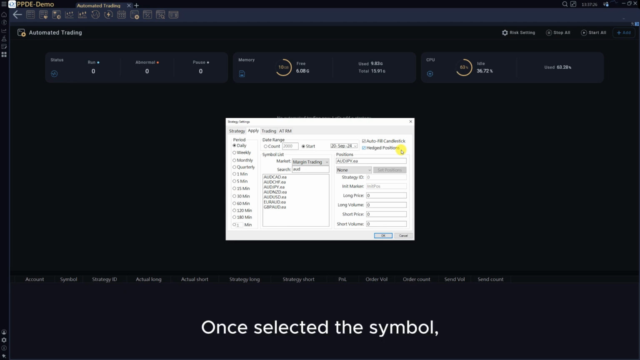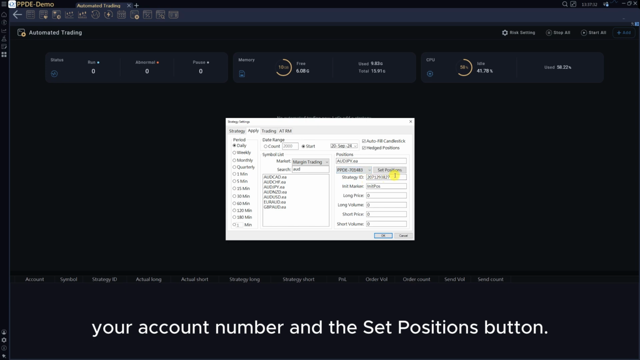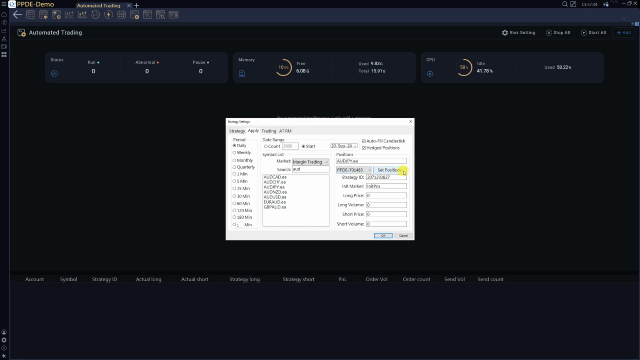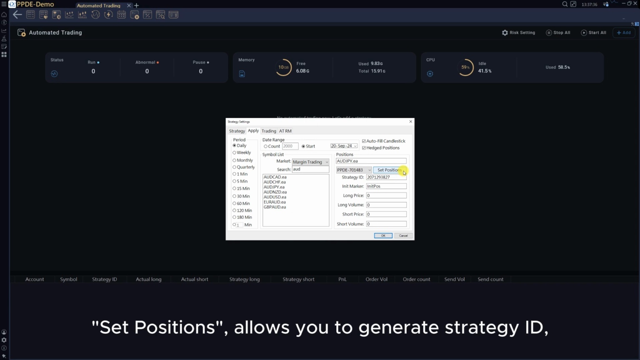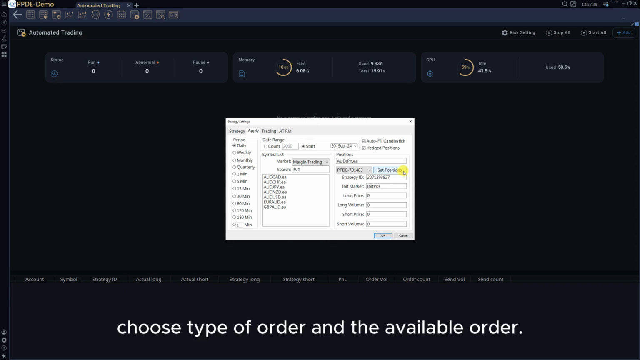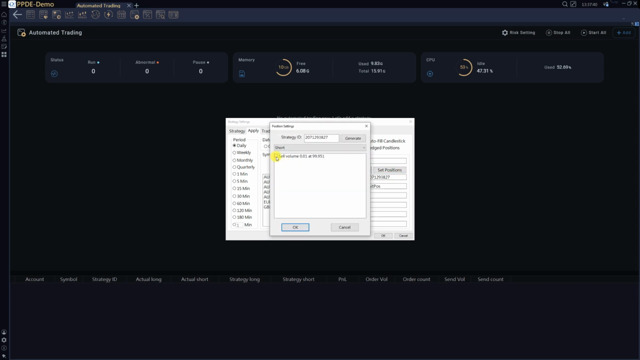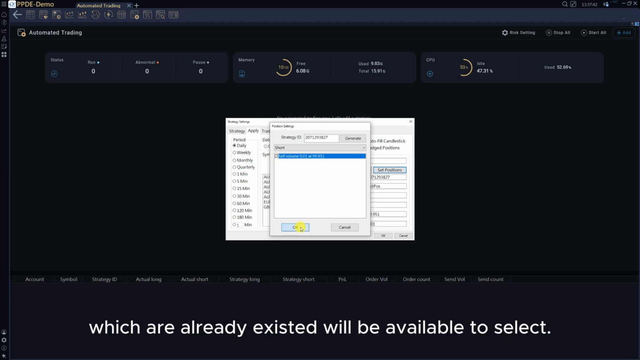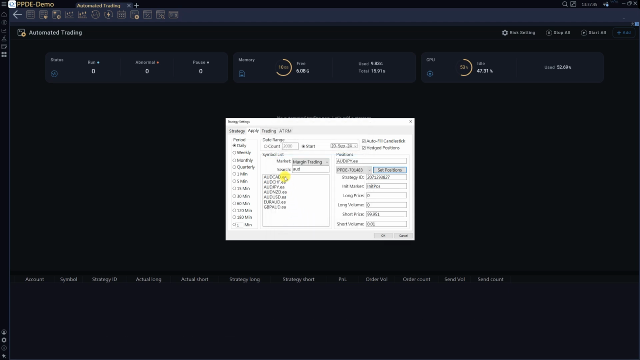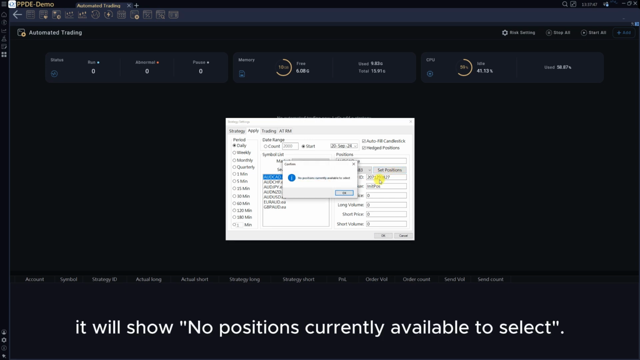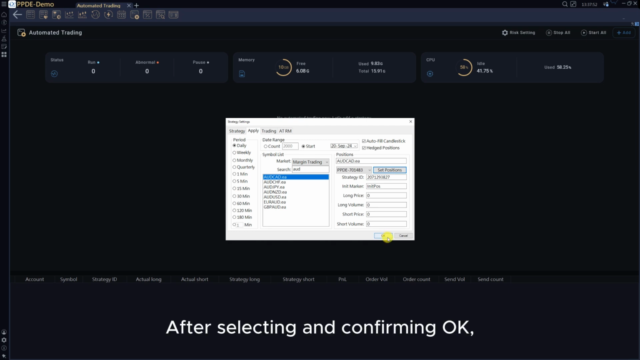Once the symbol is selected, it will show up in the position section. Here, you can see the symbol listed, your account number and the Set Position button. Set Position allows you to generate a strategy ID, choose the type of order and the available order. The orders which already exist will be available to select. Otherwise, it will show no position currently available to select. After selecting and confirming OK, the information will show down here.